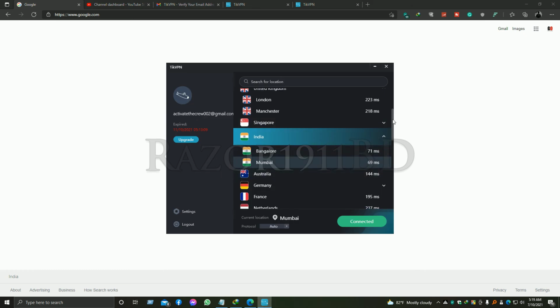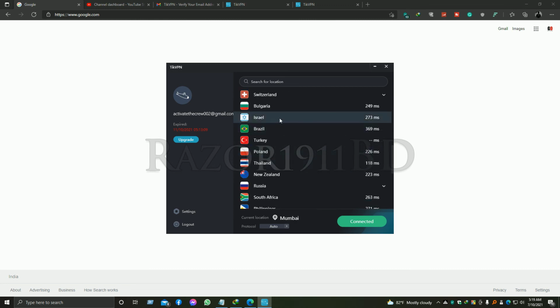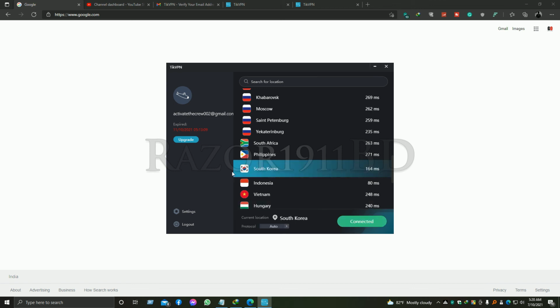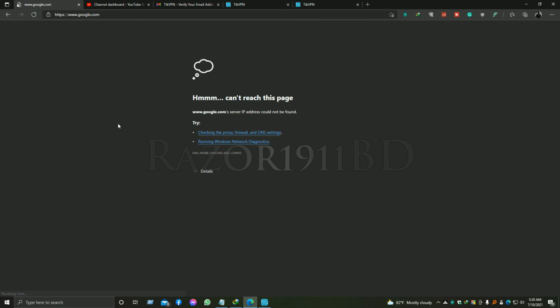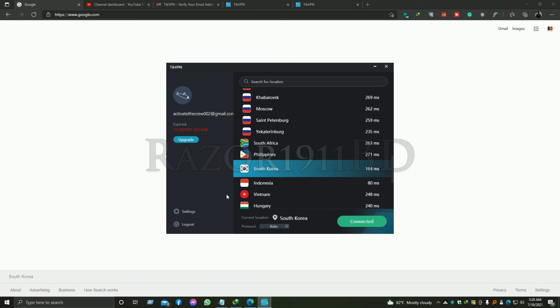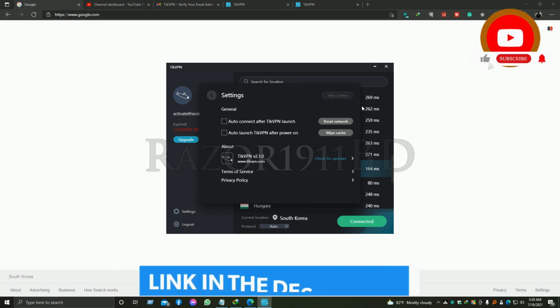So after I change my location, my Google language also changed. So that means our VPN is working properly. Here are some settings you can check.